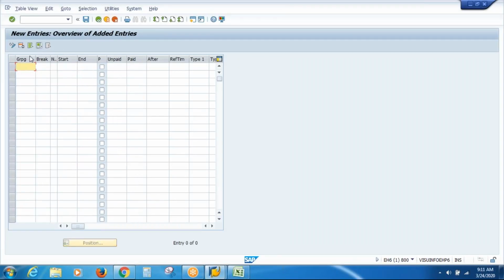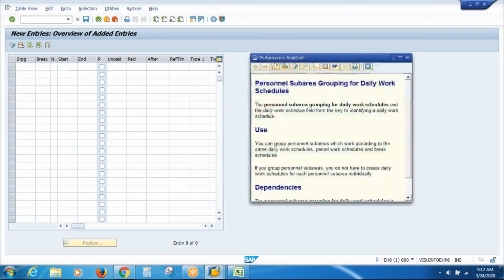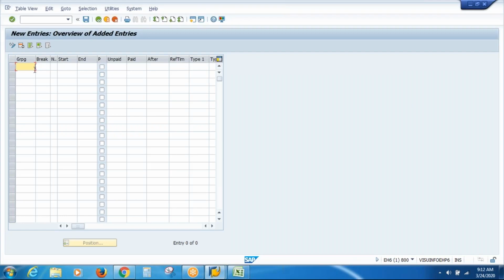Now the first column we are seeing here is called personal sub-area grouping for daily work schedules. The grouping we have already defined in the previous notes. I want to define this for employees belonging to the production personal sub-area, so I have to assign grouping number 02, because I have already assigned 02 grouping for the production personal sub-area.